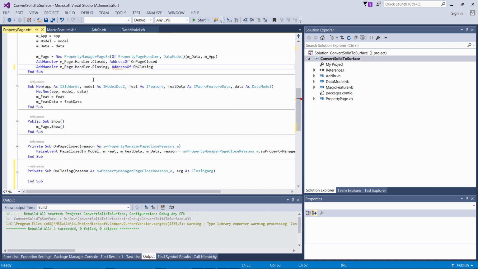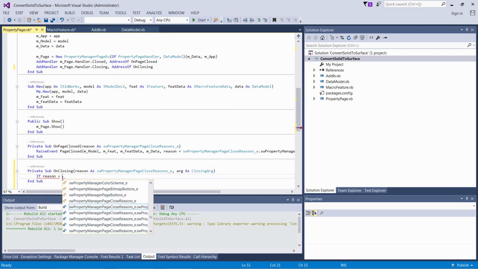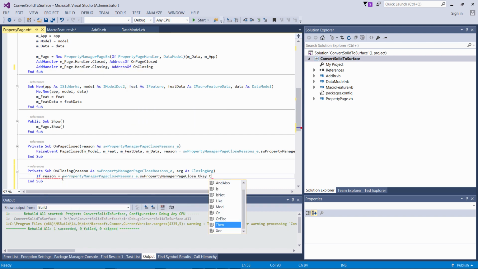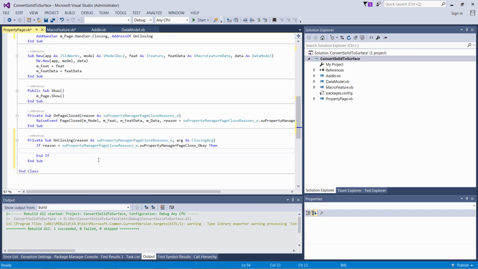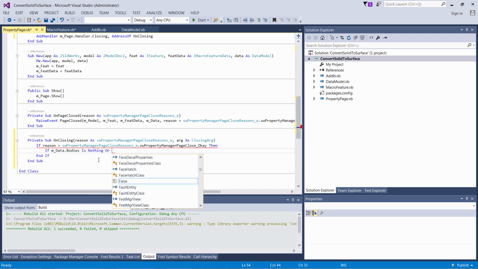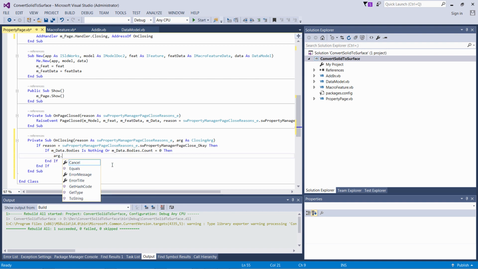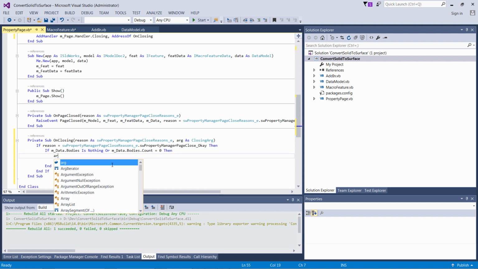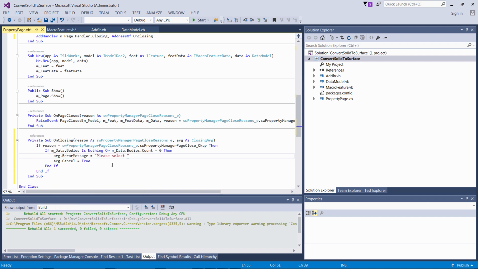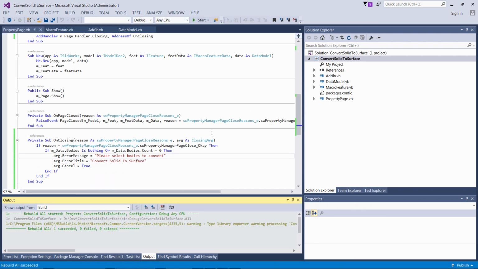I will also need to validate the data when my reason is OK, so the property page is closed by the green tick. If the list in my data model is either nothing or contains no element, it means that the user hasn't selected anything in the property manager page. So in this case, I'm going to generate an error and stop the closing of the property manager page. For that, I need to set the cancel property of the arc parameter to true and specify the message and the title of my error. Let's start SOLIDWORKS and validate the changes.